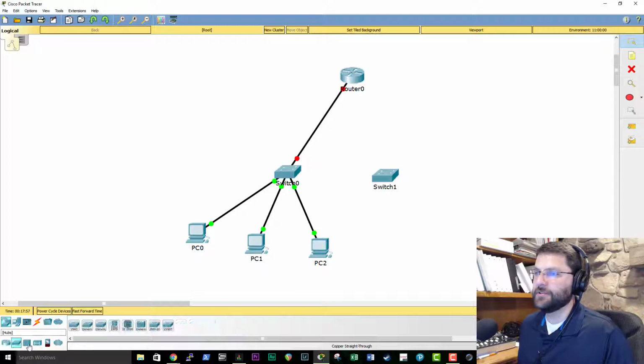So we've got routers, switches, hubs, which we should never use, wireless devices, security devices, which Cisco calls adaptive security appliances, and some WAN or wide area network emulation, right? And all of this falls under network devices.